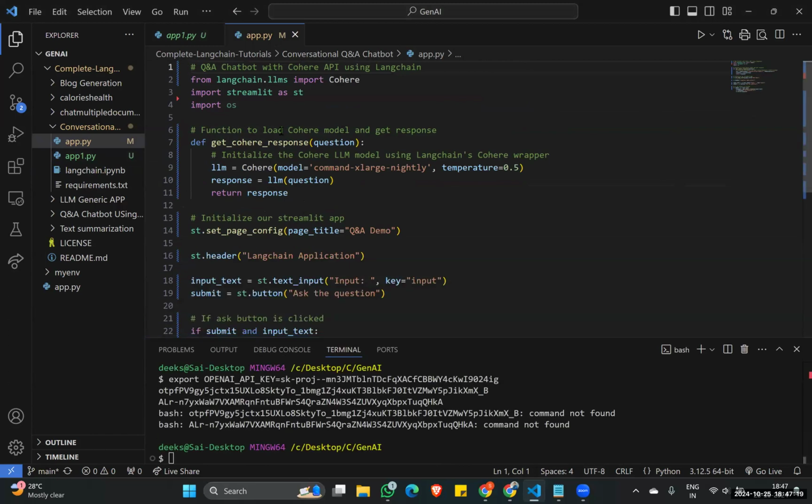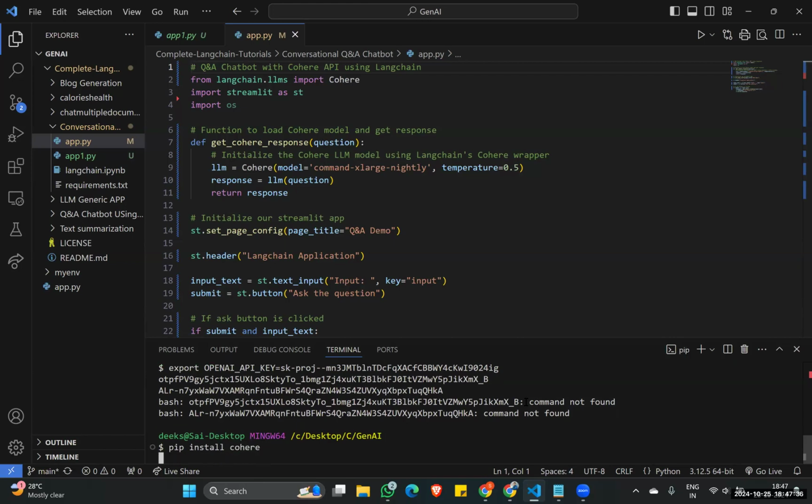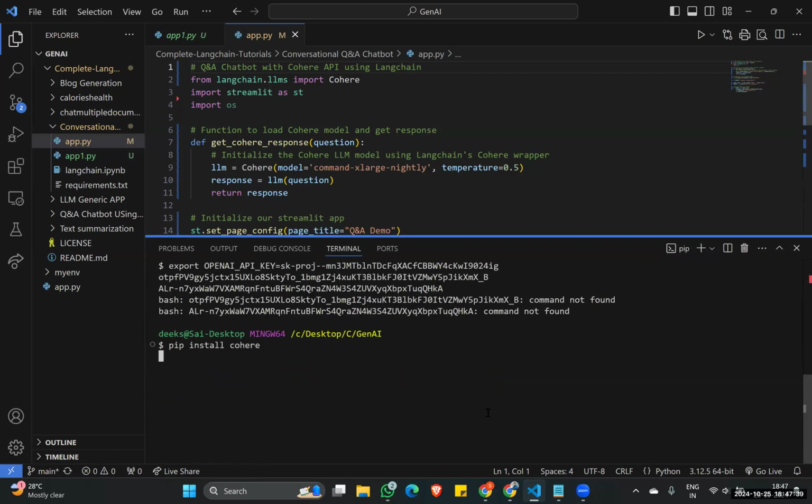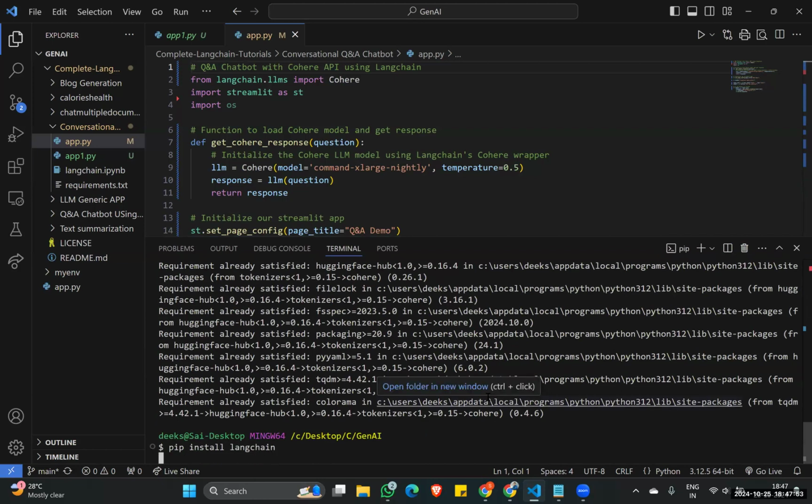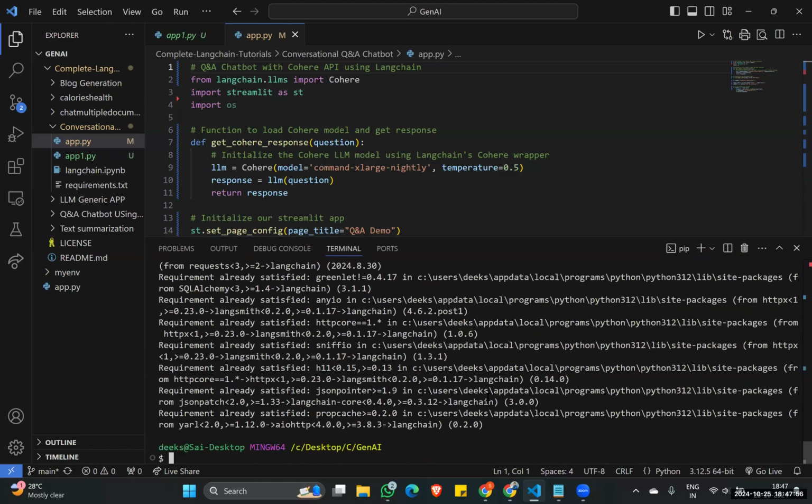First, try to install Cohere. Pip install cohere. We need to tell them how to do it. First one, pip install cohere. Just type there pip space install cohere, and press Enter. Then second one, LangChain: pip install langchain. Okay, fine. Pip install cohere, pip install langchain.